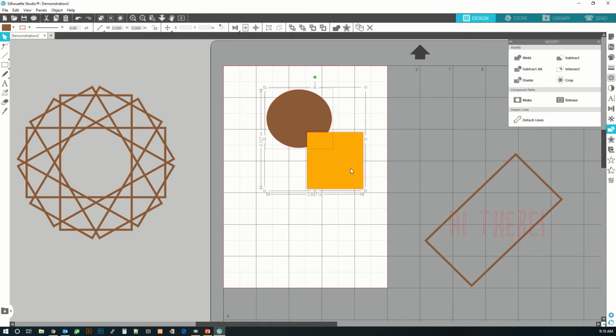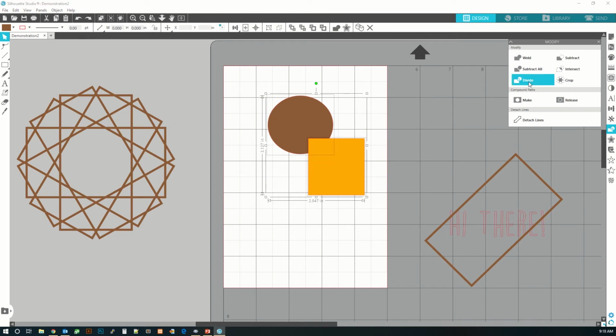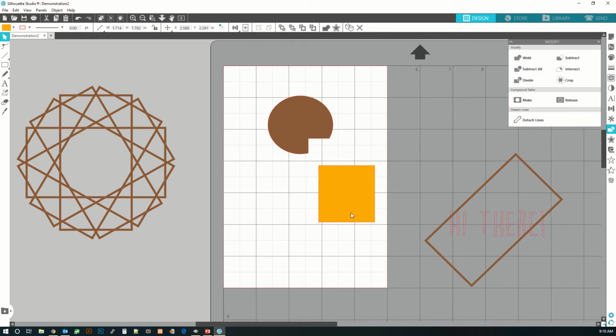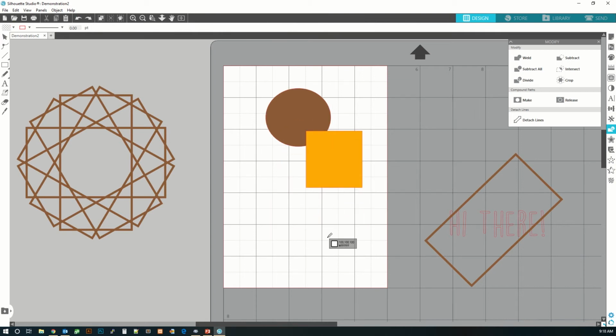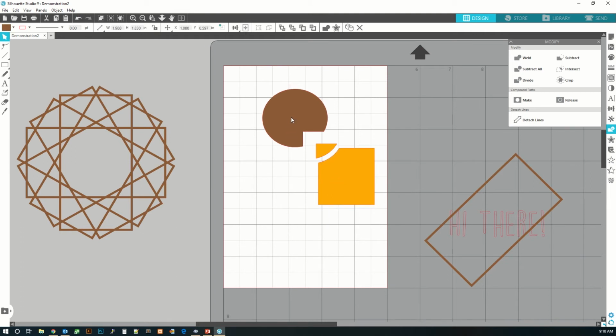The Subtract All button, once you select the two objects, will subtract the top object from the bottom object. Our Divide button does something similar, but it will create a new shape from where the two shapes have intersected one another. Here you can see the shape it created at the intersection of the two shapes.